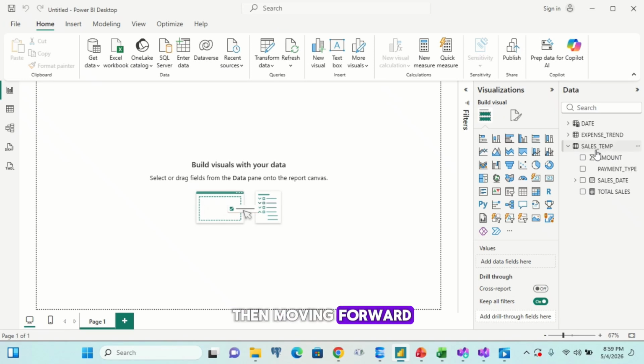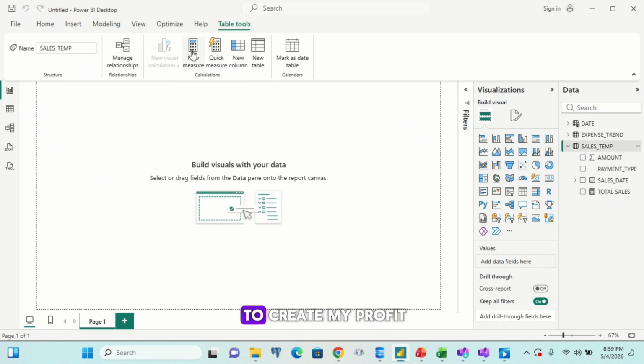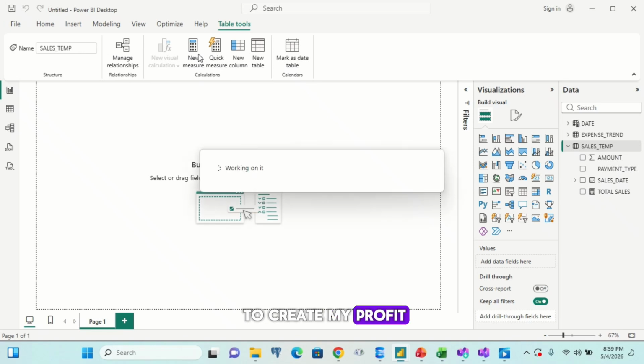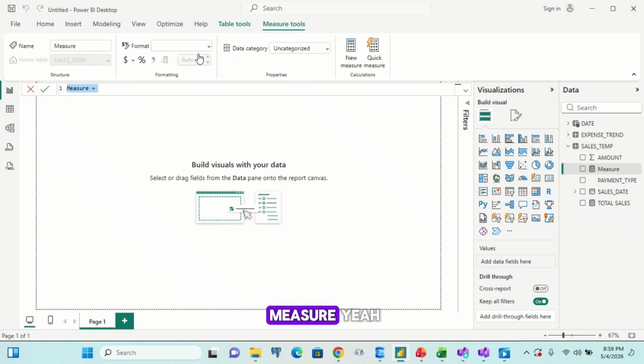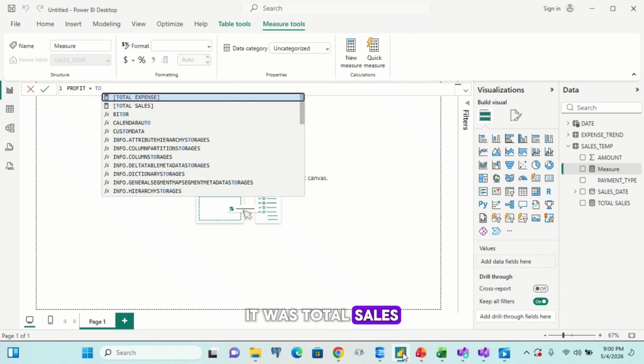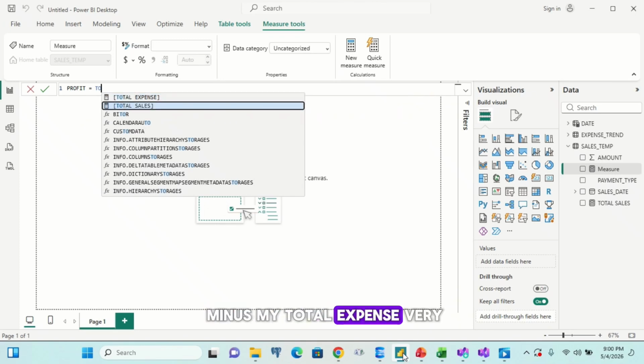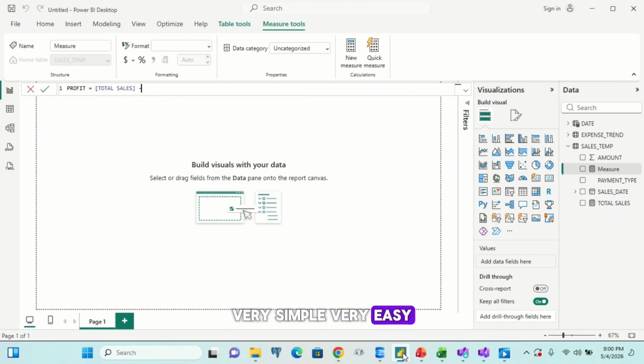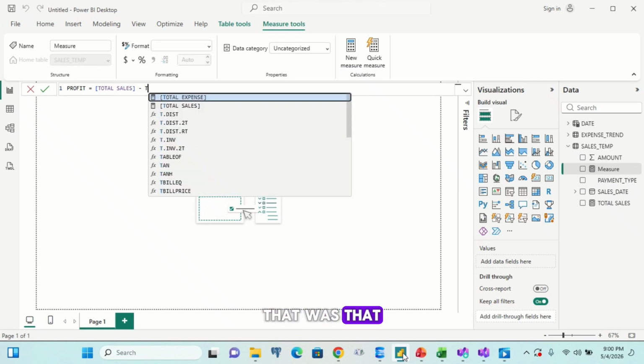Then moving forward, it's time for me to create my profit measure. Yeah, I later went on to change this name, but we'll see that moving forward, and I'm going to tell you why. But my profit was very simple. It was total sales minus my total expense. Very, very simple, very easy. And yeah, that was that.